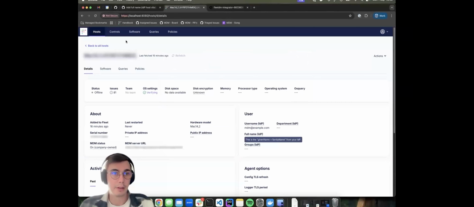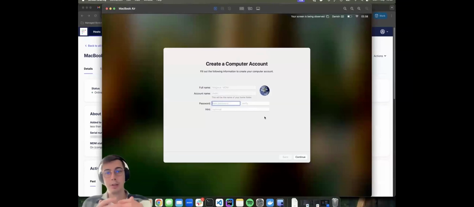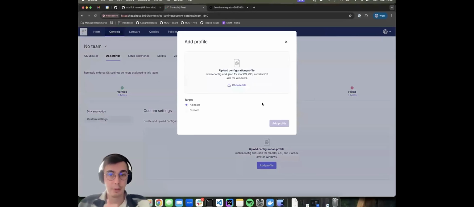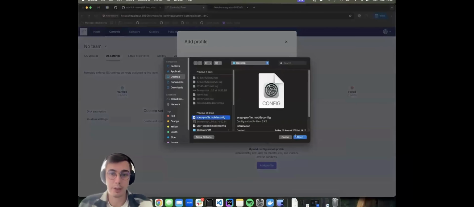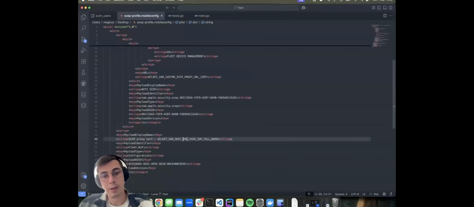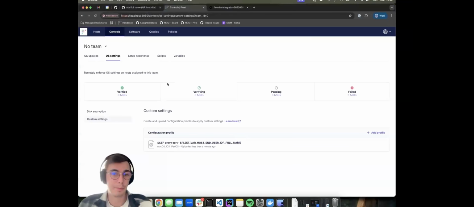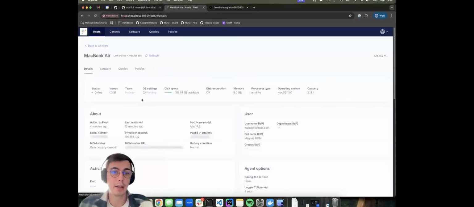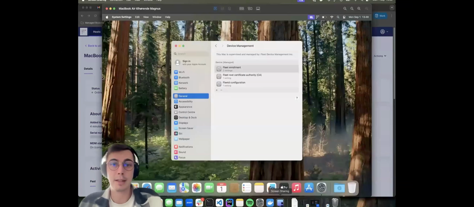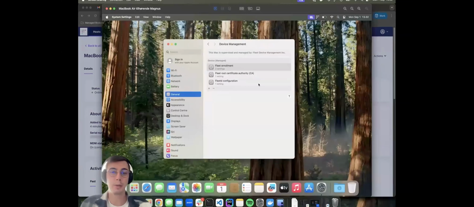We can now see that we got to the local user account and we're logged in, of course, with the names that are from the IDP solution. I'll go ahead and create the local user account. I'll now go ahead and upload this configuration profile to my Mac device, which is a SCIM profile configuration, which contains my new full name IDP Fleet variable. I've gone ahead and added it in the name itself. So we can see it in this list and it should update. So I will come back once it's here.